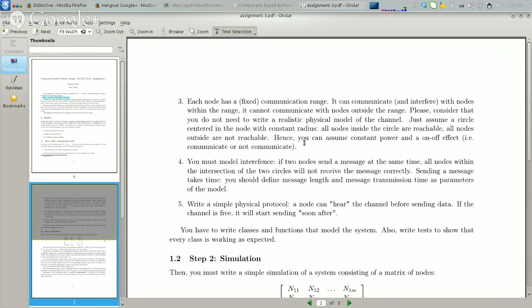So quite simple. However, you must model interference. If two nodes send a message at the same time, all nodes within the intersection of the two circles will not receive the message correctly. Okay? So if I'm sending a message to node A and another one is sending a message to node B, but for some reason both A and B are within the reach, then there is collision and interference. And so basically nobody hears anything.